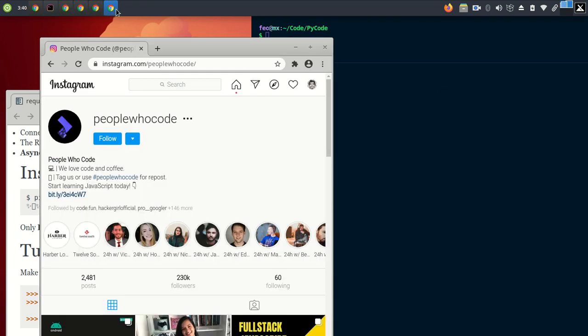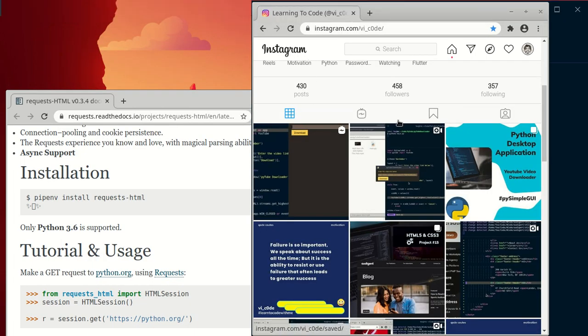The project I am trying to build is one where we can monitor the follower count of any account. Our project will go and scrape Instagram.com slash the profile name, look into the follower count, and see if there is any change. If there is a positive change, it will give us a notification.